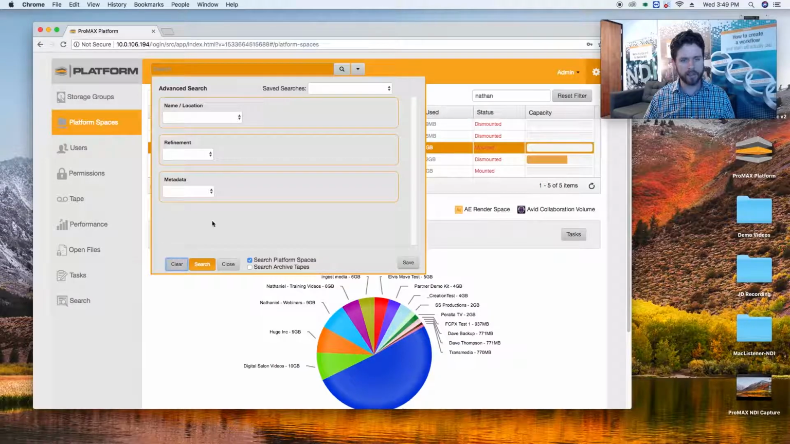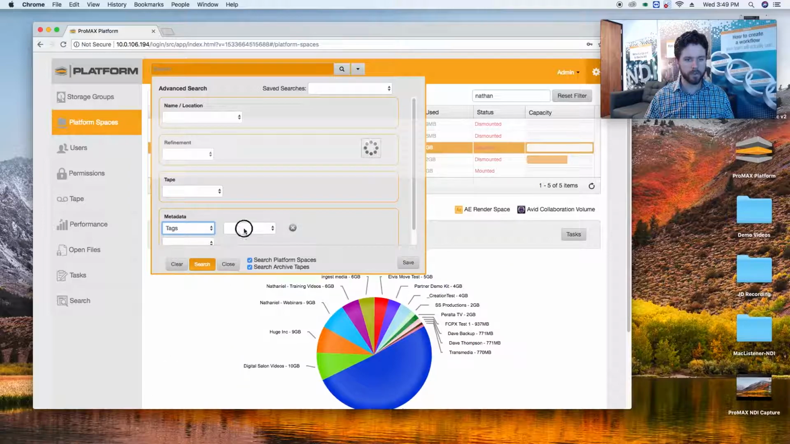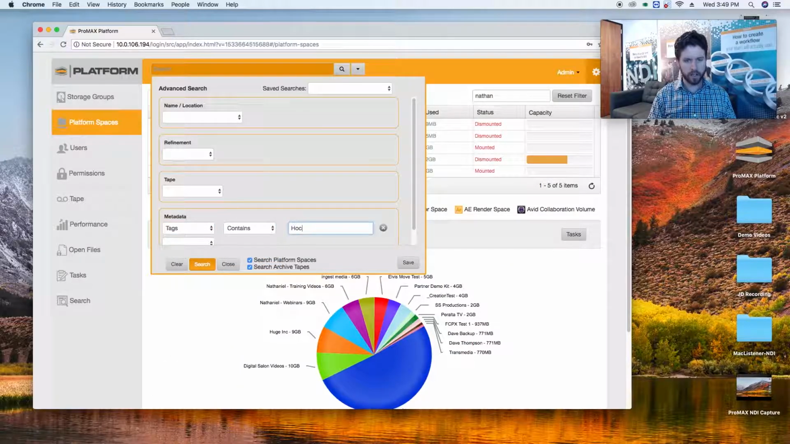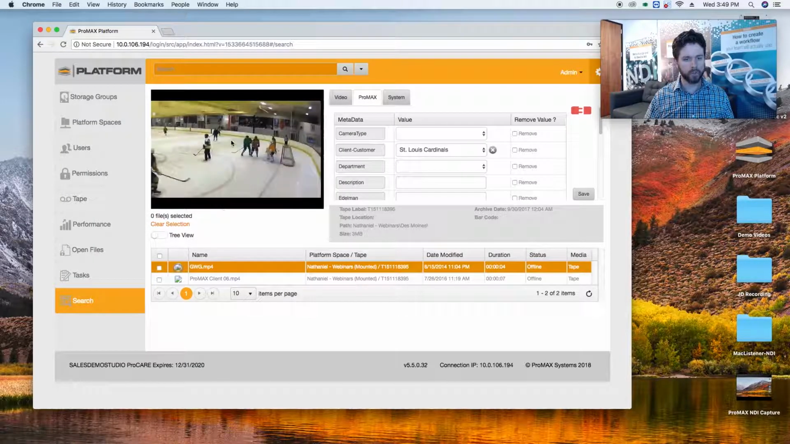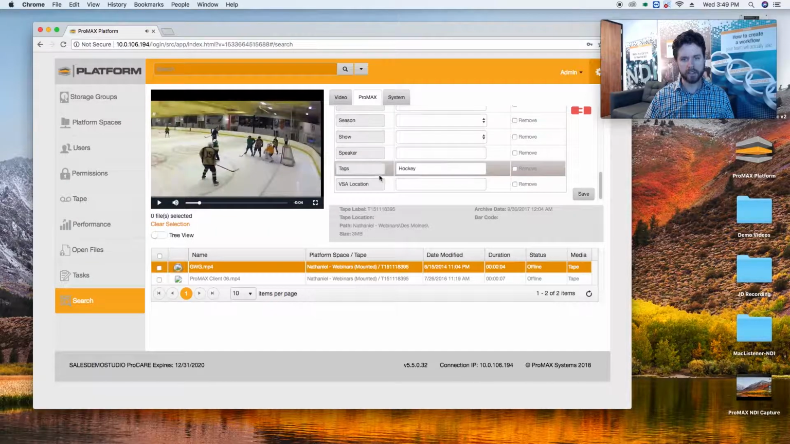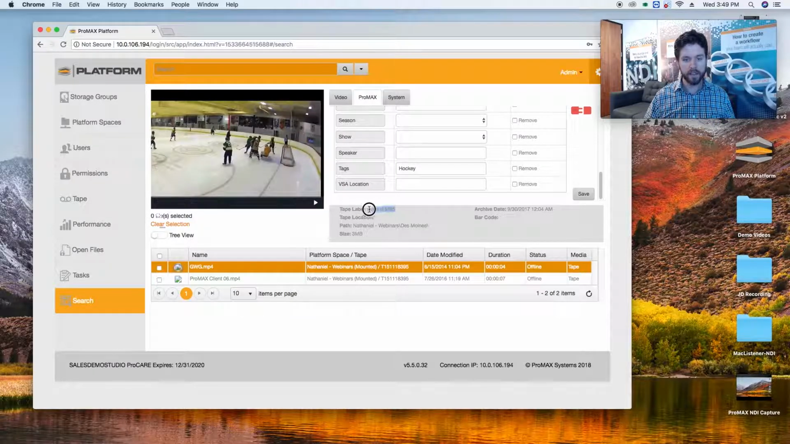So check this out. I archived some stuff earlier that was tagged hockey. Right now, if you'll notice down here at the bottom, I can search all my platform spaces, but I just need to select that, and I'm searching my archive tapes as well. So I'm going to search for tags contain hockey. I'll search for this video file. Lo and behold, this was tagged with the word hockey, and we got some hockey footage here. And I can play that back. The cool thing here is, as you can see, this is actually living on an LTO tape. This is archived footage. This footage is not on my main system right now.